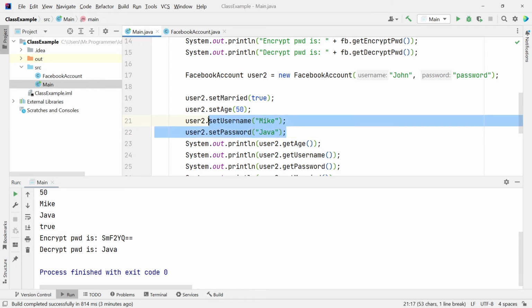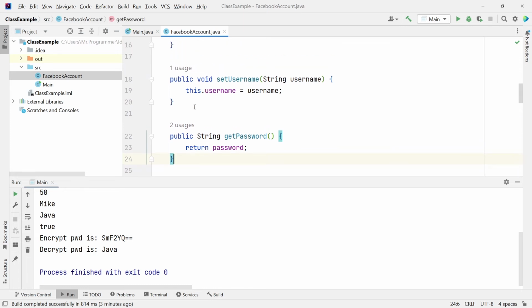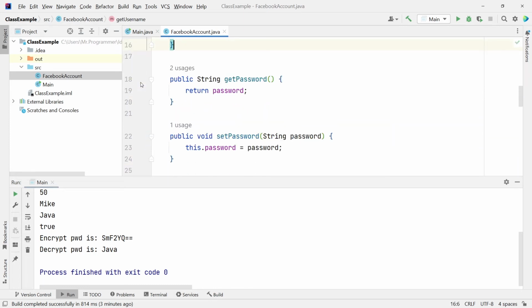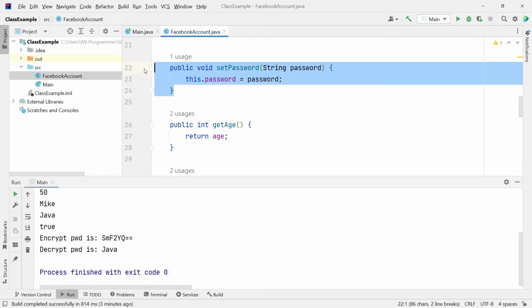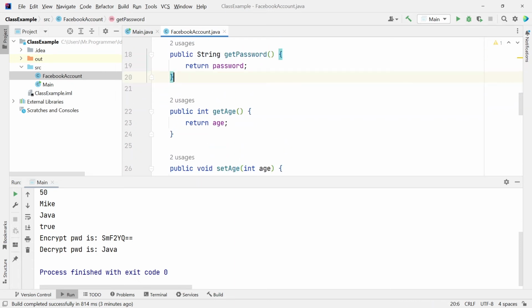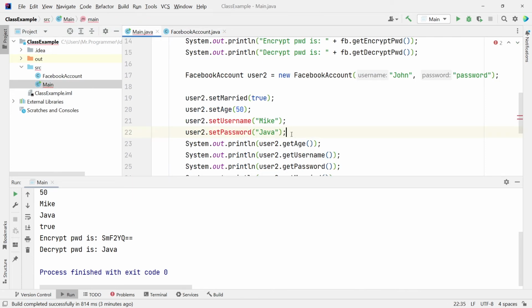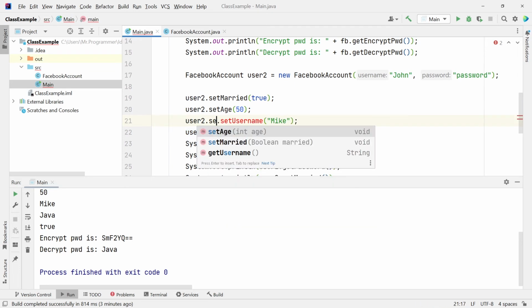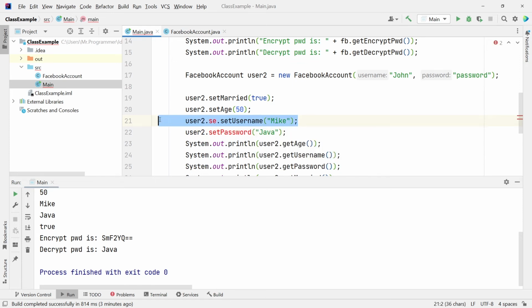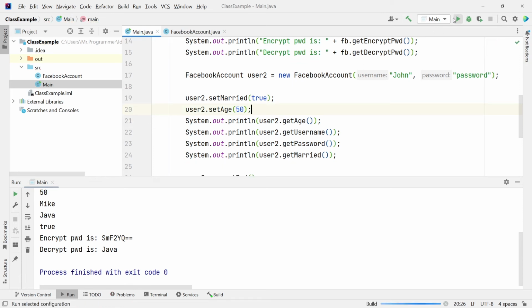Let's say we want to make username and password to be read only, meaning we cannot write them anymore. We can do that by removing the setter method for username. So we can remove this. And we can remove the setter for password. So now username and password will be read only. We cannot overwrite them. We don't have access to set username anymore. So if you do set, we can only set age and married. We cannot set the username anymore, nor the password. And if you run this, we can get back our old values. There you go. So password and the username John as well.